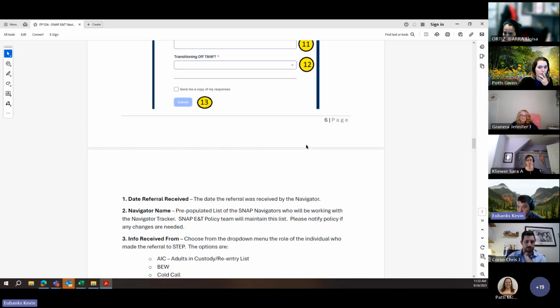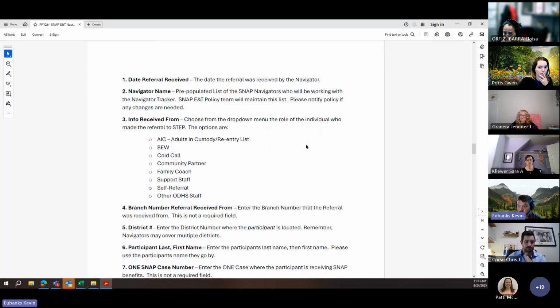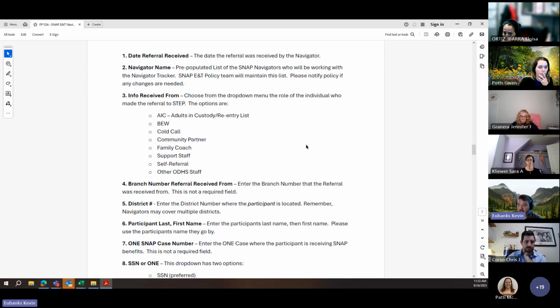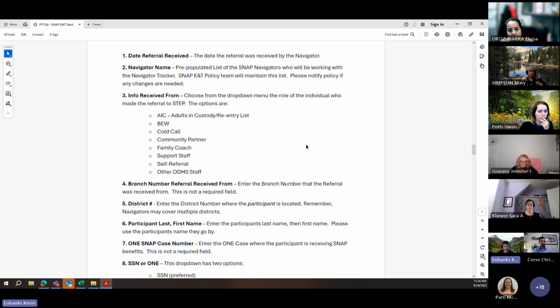It's not required. So the first field is going to be the date referral received, as stated, the navigator name. So it's a pre-populated list of the STEP navigators that will be working with the Navigator Tracker. The SNAP ENT policy team will maintain this list. Please notify us if anything changes at this SNAP employment and training email address, and we can make those changes as needed. The info received from, and this is what we discussed earlier, you would choose from the drop-down menu the role of the individual who made the referral to STEP.